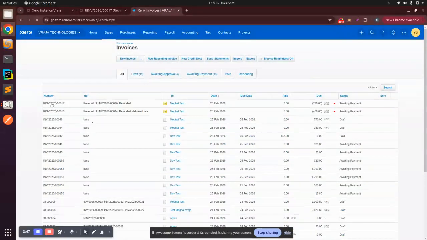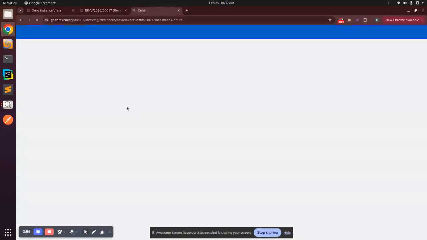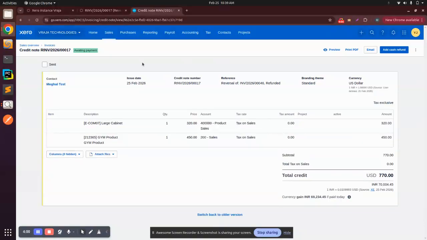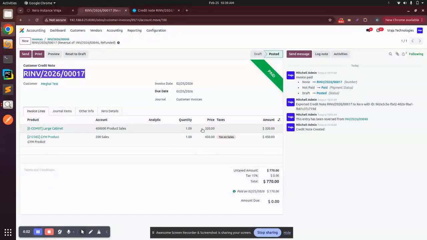So here, as you can see, the credit note is also exported successfully and automatically, along with the reason that we have added. Now we will also see how update of credit note is done automatically. So this is the credit note. Now what we'll do is we'll update some pricing over here.